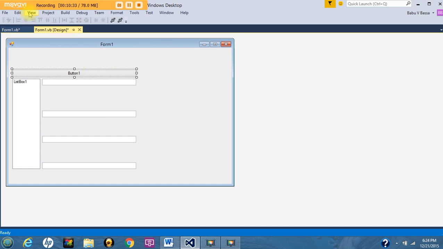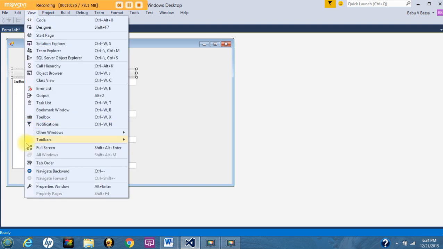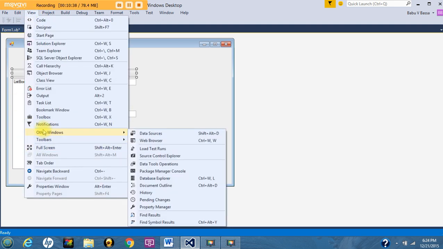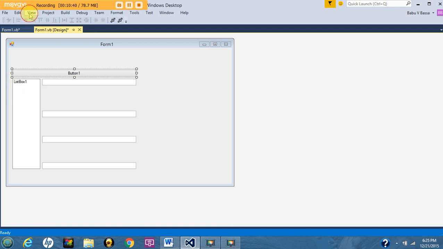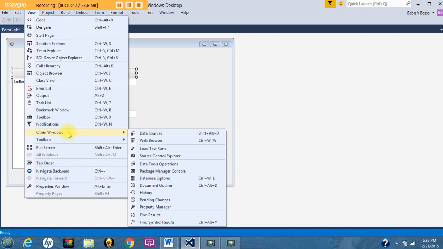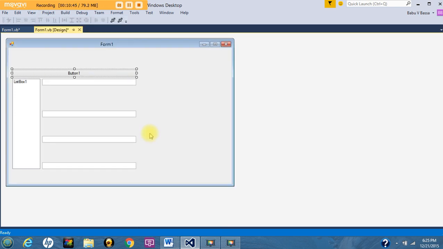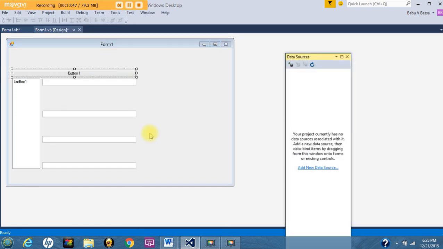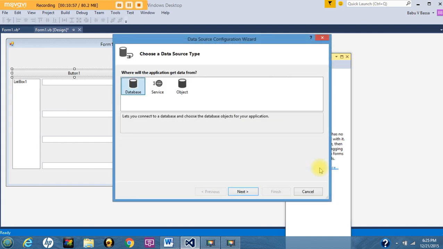Go to View, and then Other Windows, and Data Sources. Here it will say add new data source because it has no data source added to the program. Double click here. It will take us to the wizard, which is Database, and go to Next. Dataset, again Next.